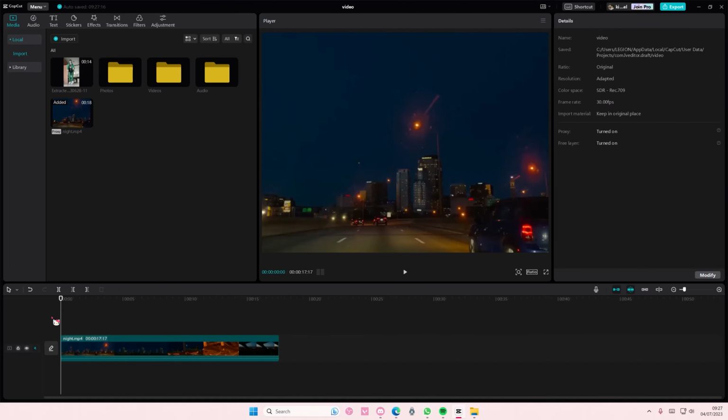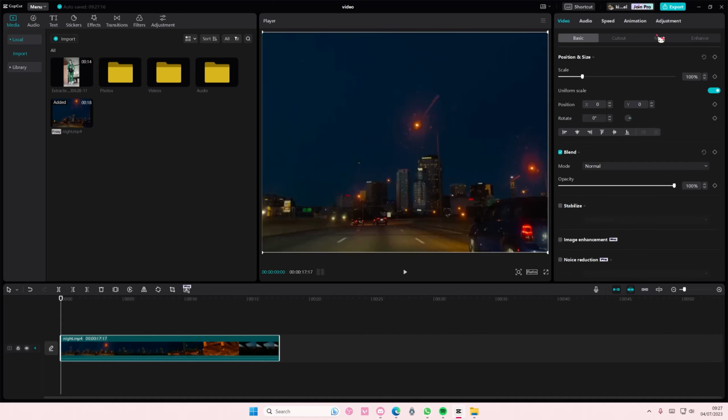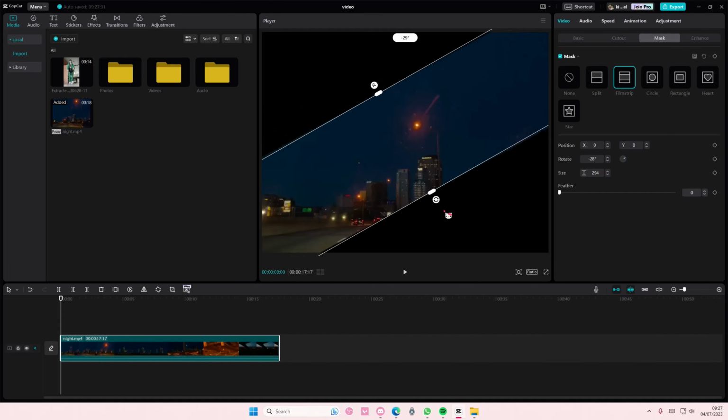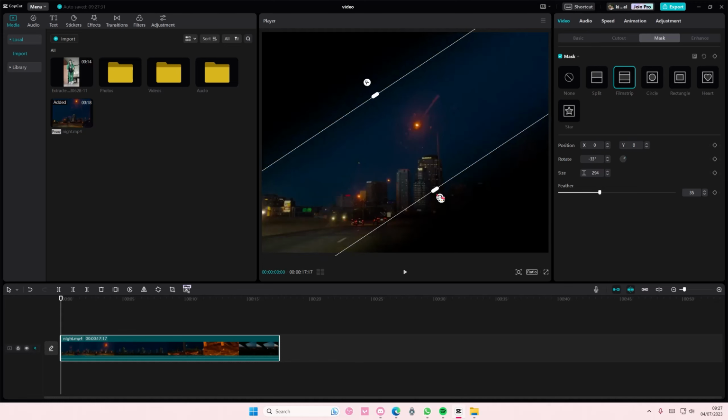In this video I'll be showing you guys how you can create a cinematic video in CapCut PC using the mask feature. So I'm just going to simply select the video, go to mask and select film strip. Also going to rotate it diagonally, and I'm going to feather it out like that. And you're going to want to start the position at the beginning, like at the top of the video.